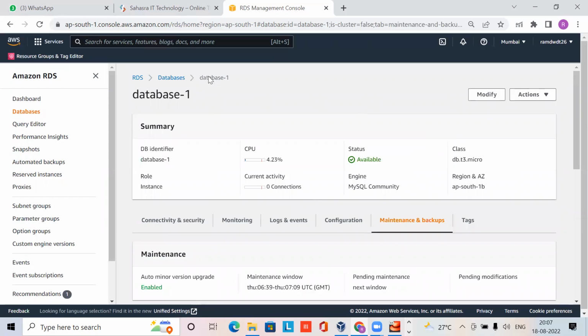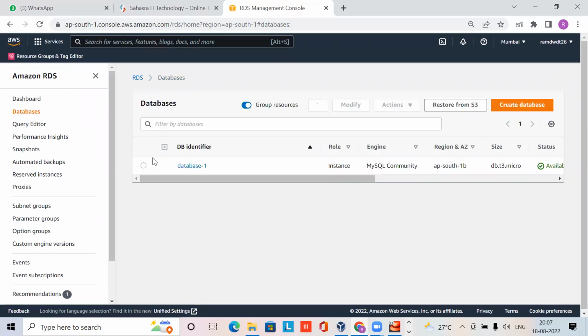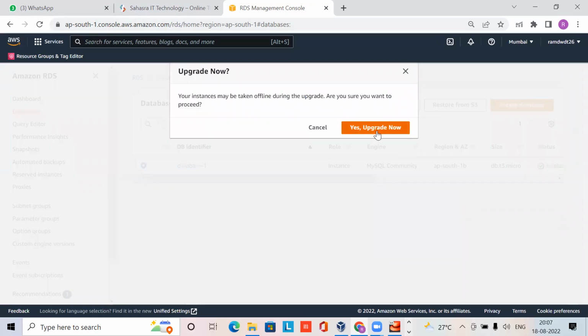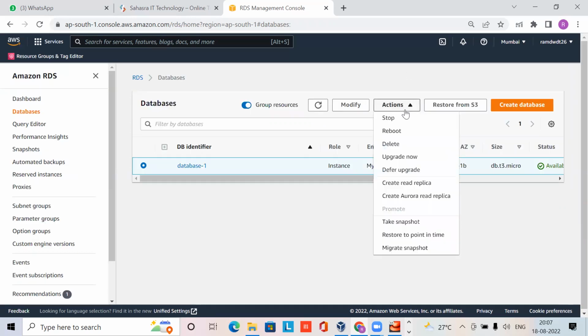And one more thing now: with respect to the database, what operations can I perform? See, if I go here, I can stop it, I can reboot, I can delete, I can upgrade. For example, if I do upgrade, yes, upgrade, now it will go to the latest one. Okay, I don't want to do that. It will take some time. Defer upgrade actually, 8.26 to 8.68, whatever the differences are, it will do that.